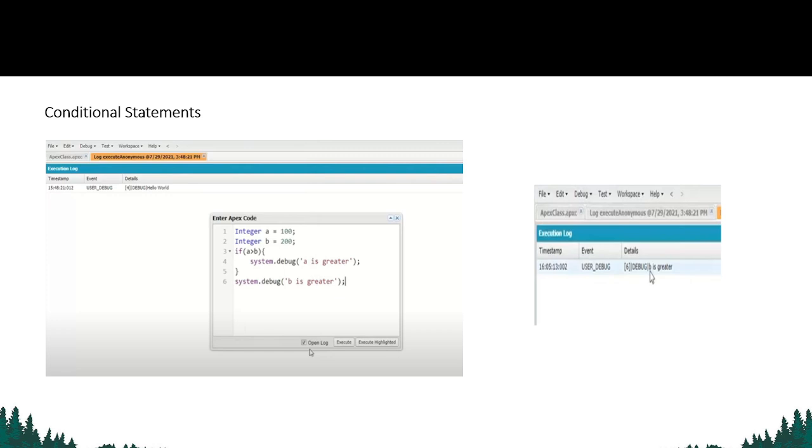So the if statement I am writing is very much similar to other programming languages. The only difference is that I am using system.debug to print the value. If A is greater, then system.debug will print A is greater. Otherwise, it will print B is greater. After compiling and executing it, I am getting the value that B is greater.